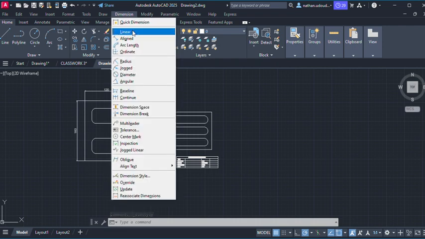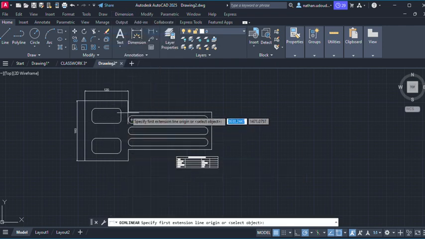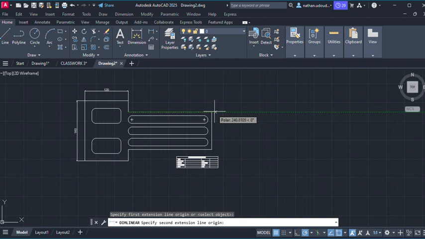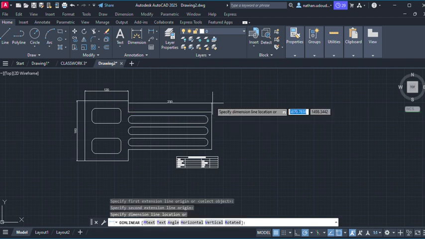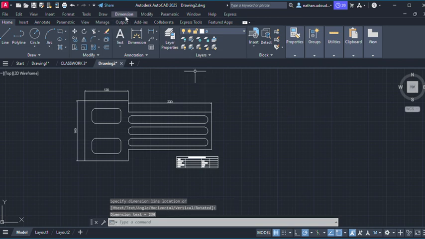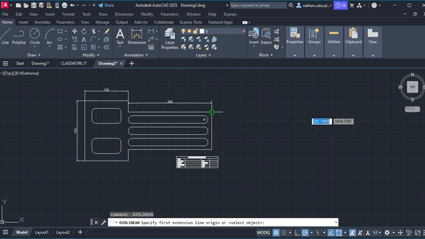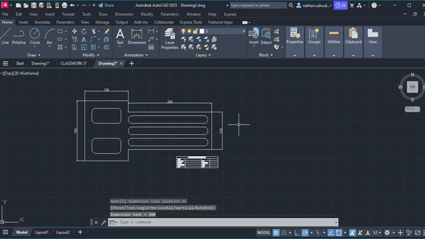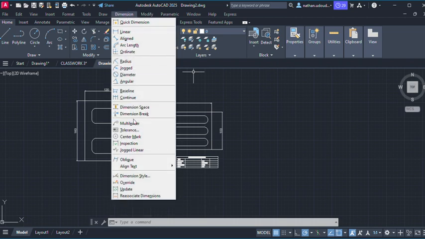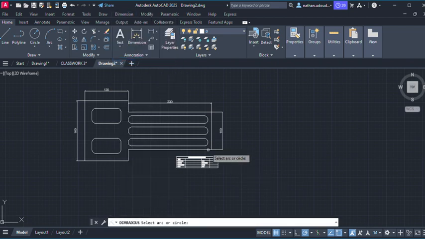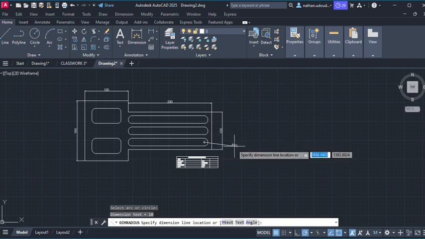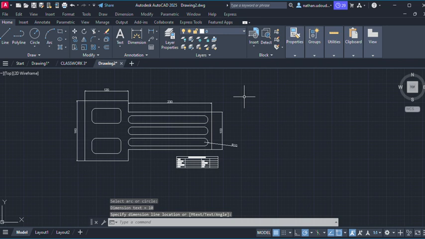So dimension, you finish up the dimension. From here to here is 230. Okay, spacebar for your previous command. So from here to here is 100. Okay, so now what's your radius? What's the radius of the fillet? You can also indicate that. You only need to come here, choose radius. So this is radius, and the radius is 10.